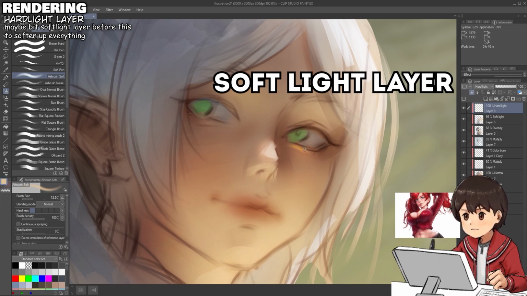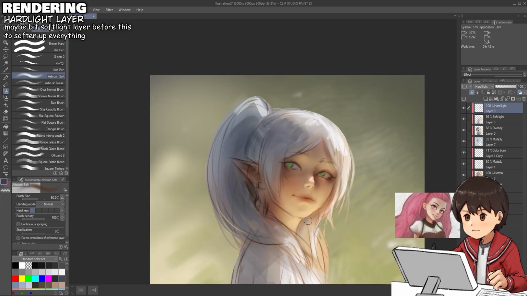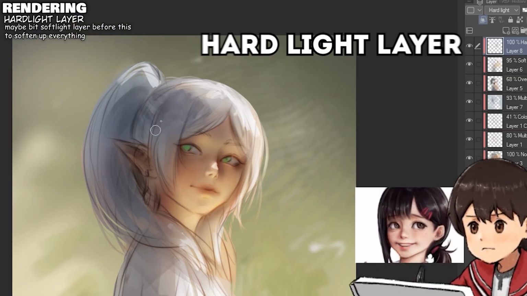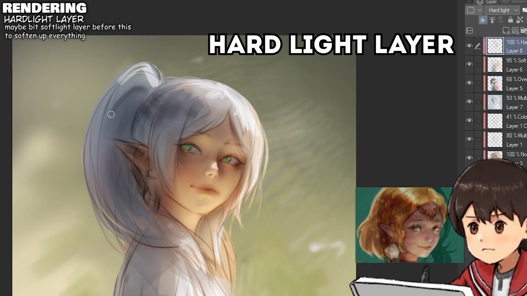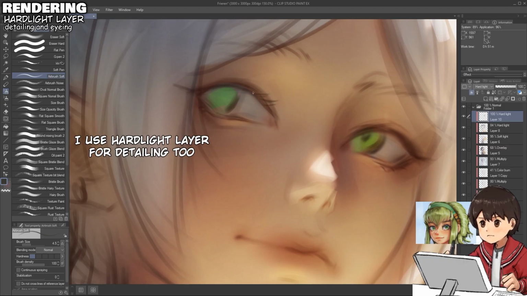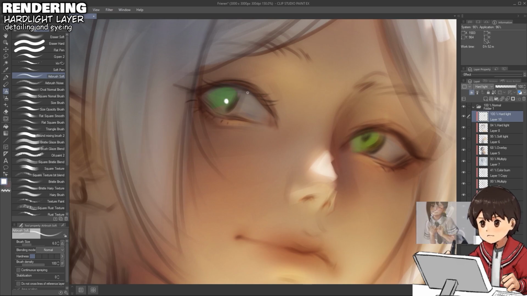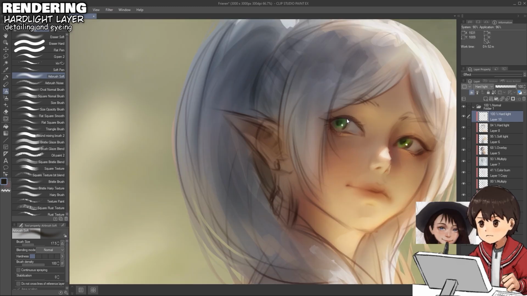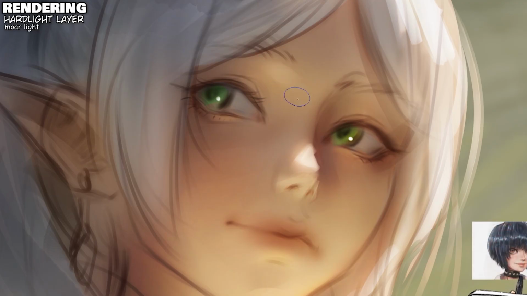Next, I use a soft light layer a bit to soften up the whole light, and then use a hard light layer mainly for rendering. This looks like I paint normally, but I actually still use a hard light layer for this whole detailing. It basically works the same, just always remember how the hard light layer works. 50% light is doing nothing or just adding color. It's similar to an overlay layer.